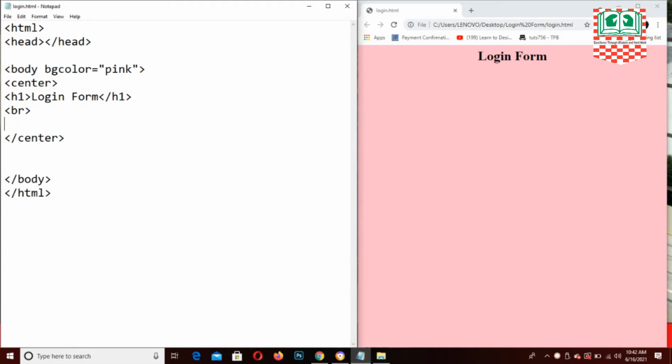So I will go at the bottom of the BR. I'll go to the next line. So I'm going to the next line over here, and then I will bring my image.